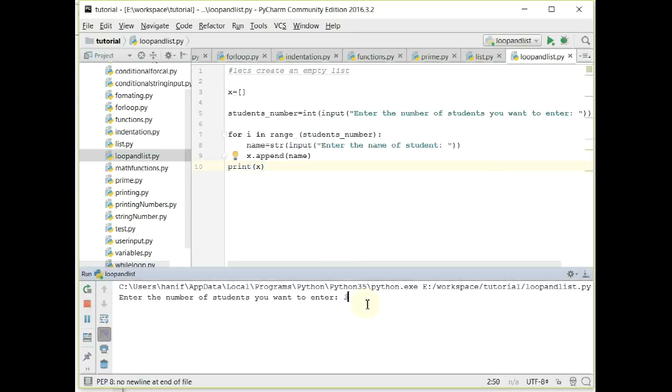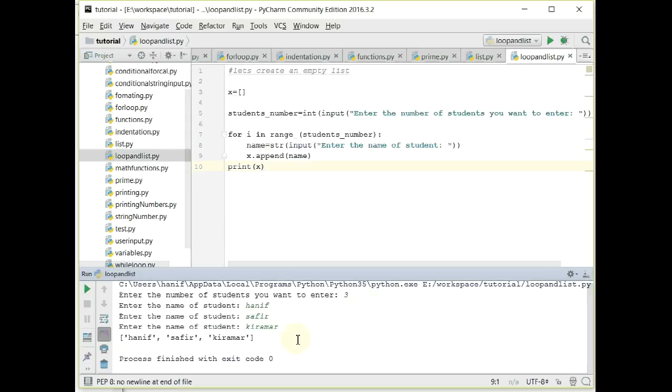Here, enter the number of students as much as you want. So I want to enter 3 students' names. I am using Hanif, Safir, Karamat. So here you can see the list which has the 3 student names.